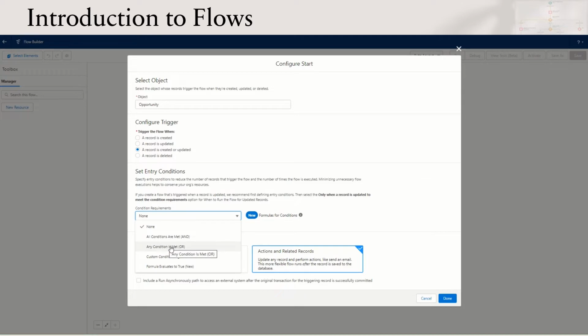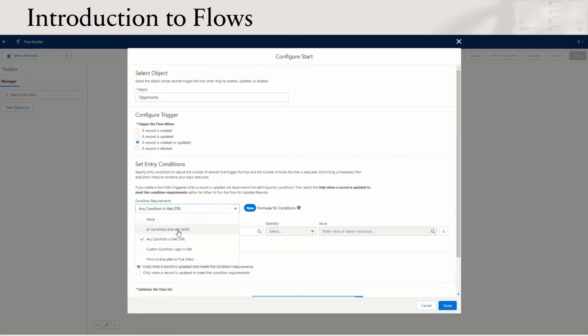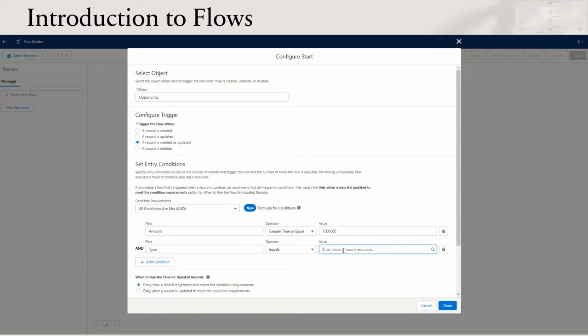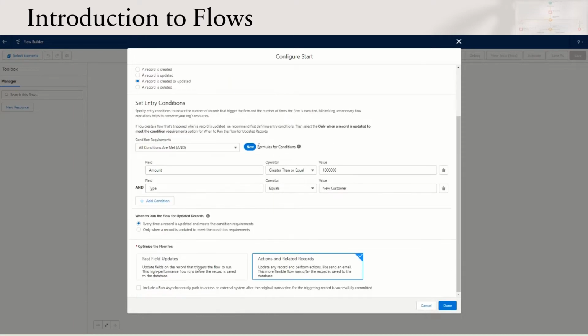In our case, we want this flow to trigger when all conditions are met. The field we are evaluating is amount, and we want the amount of the opportunity greater than or equal to 1 million. We'll add a condition, and we also want the type of the opportunity to equal new customer. When you select a pick list field in your entry conditions, it shows you the pick list values that you want the condition to meet. We'll select new customer.